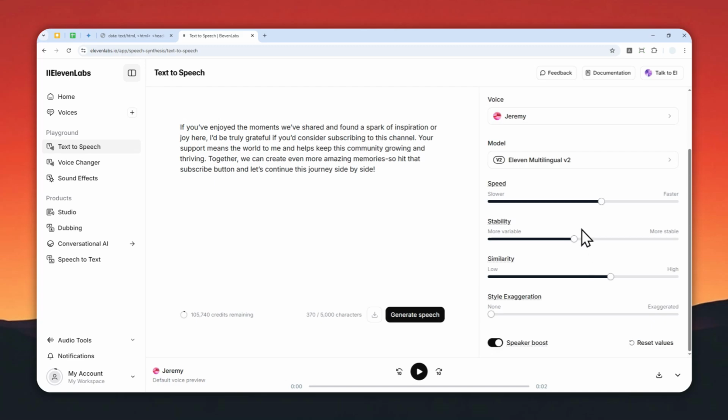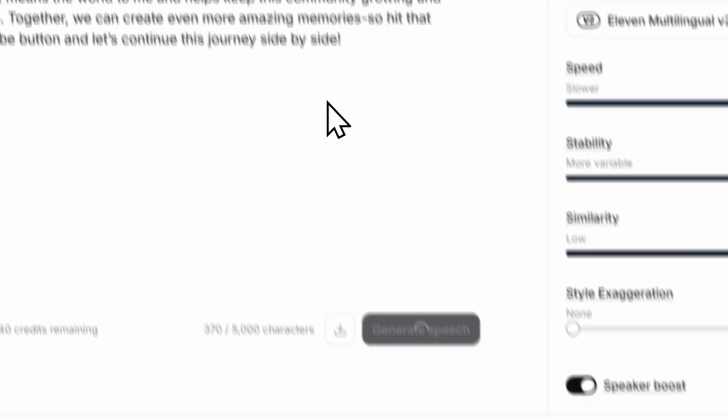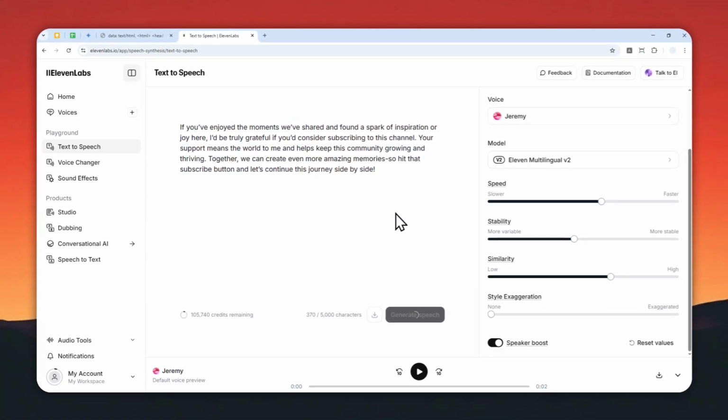And when you're done with all the tags and all the settings, you can click this button to generate the audio. I'm going to click this and it will generate the audio based on this text.